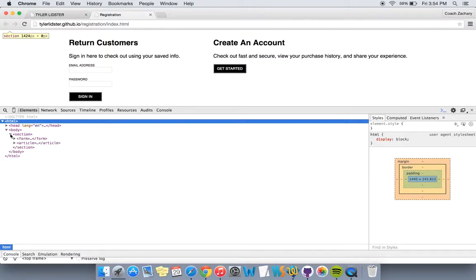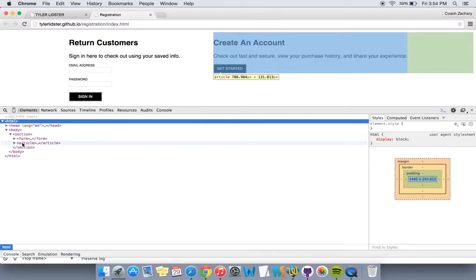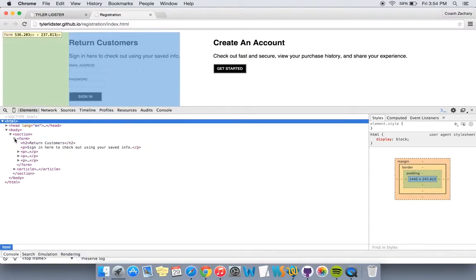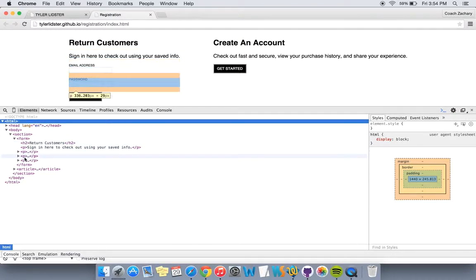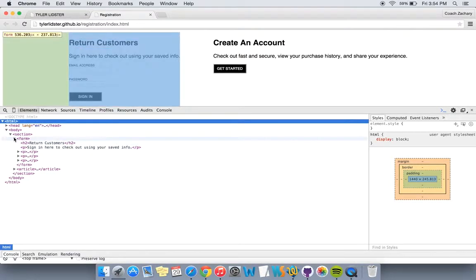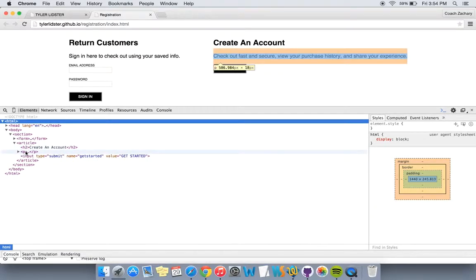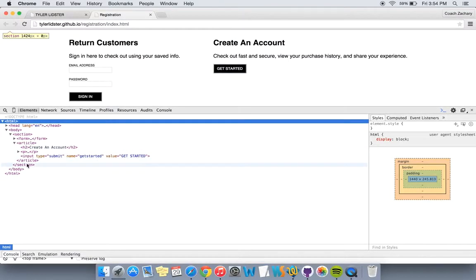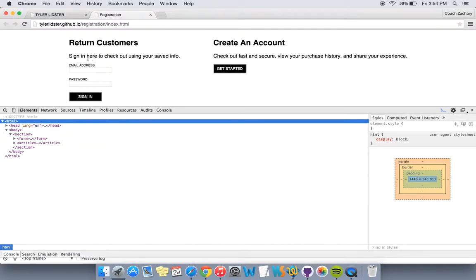So I have a section tag, and then within this section I have a form here on the left. And on the right I have an article for the create an account. Within the form I have a heading, and then paragraphs that include the inputs and labels. And then over here in the article, a heading, the paragraph, and a submit button. Much simpler. I think before I had like a div and ID for, I don't know, 3 or 4 of them.